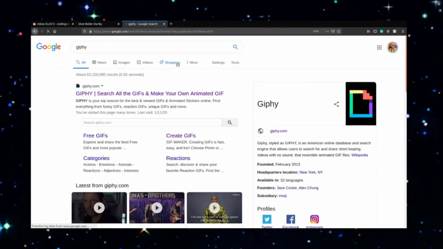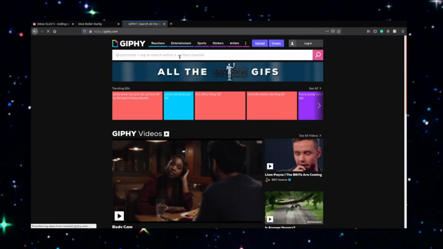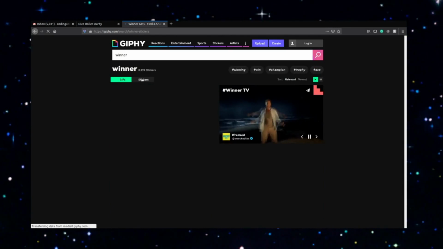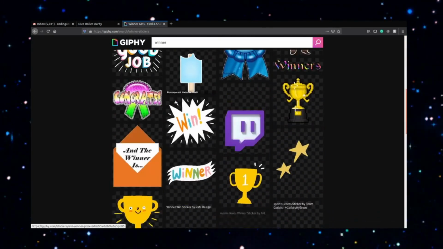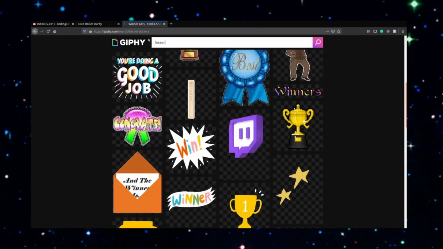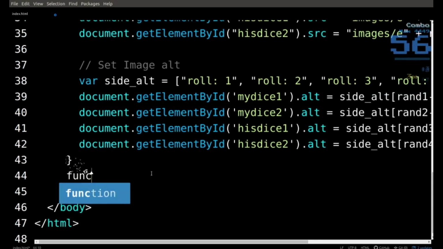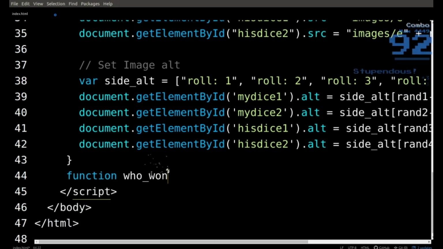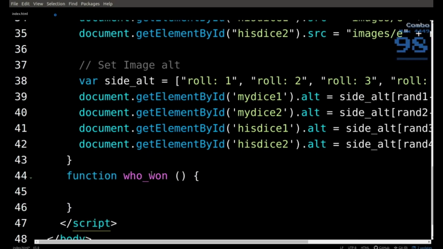If you would like to pick out your own GIFs, you can simply go to giphy.com, and once you're there, search out winner, loser, equal, whatever you would like, and they have some really awesome GIFs you can use there. So we are going to write another function, and we are going to call this function who won, because it is going to determine who won the game.